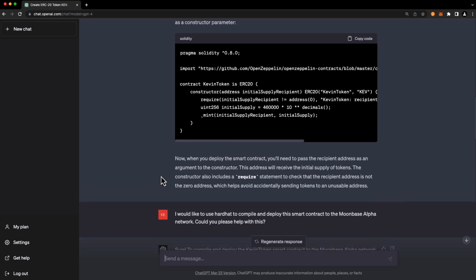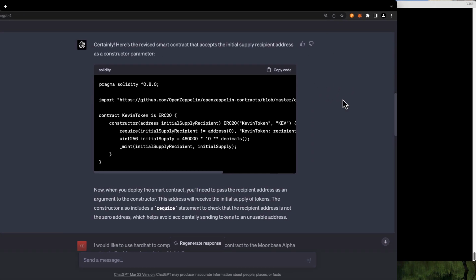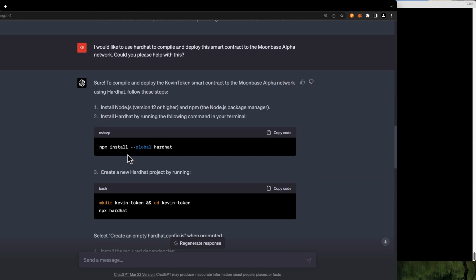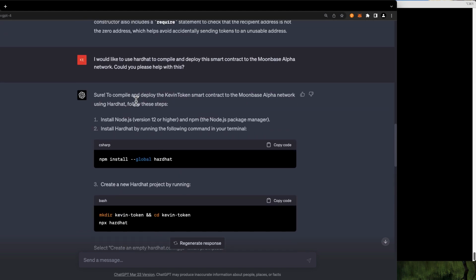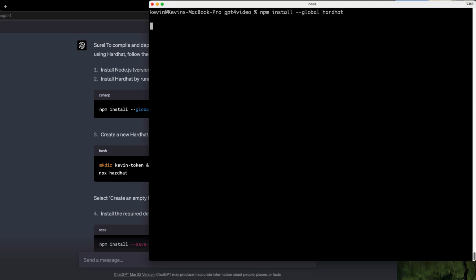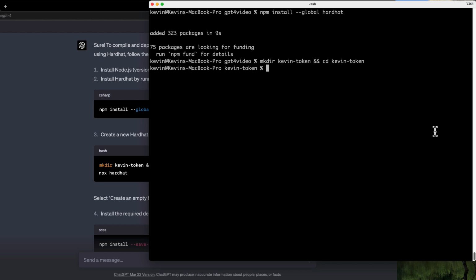Again, let's go through and follow the exact steps that it has outlined for us. So I'm just going to adjust the windows a little bit here. Let's go ahead and follow the setup instructions. So it's asking us to install Hardhat, and it's giving us instructions for where to store kevintoken.sol. So I'm gonna start here, and we'll go ahead and install Hardhat. Cool. I already have a directory here, but I guess we'll follow the instructions verbatim to follow the spirit of GPT-4's instructions here.